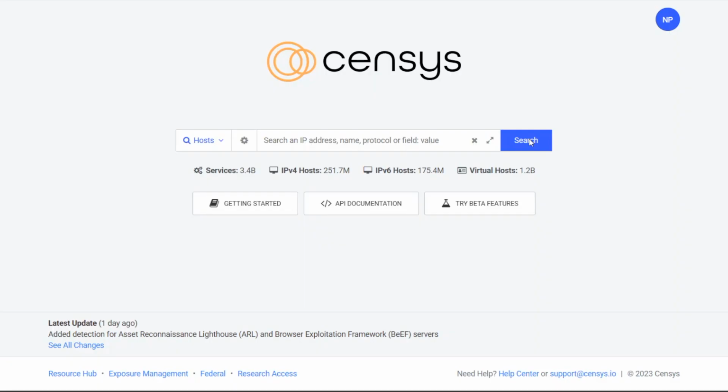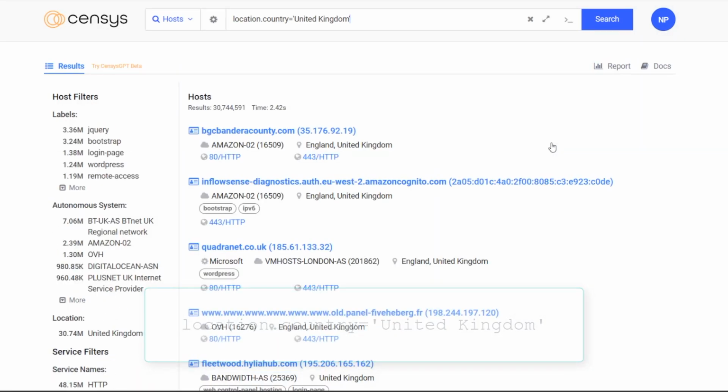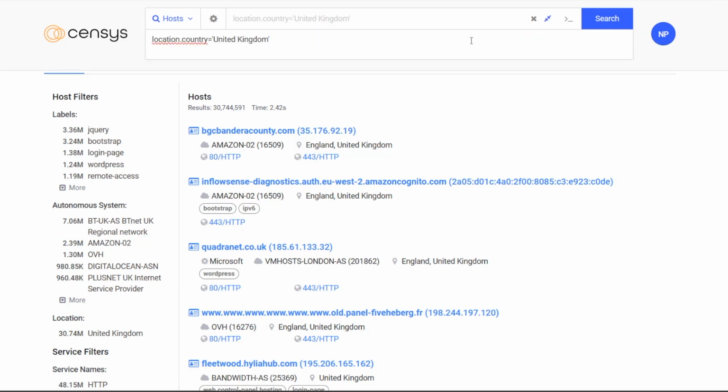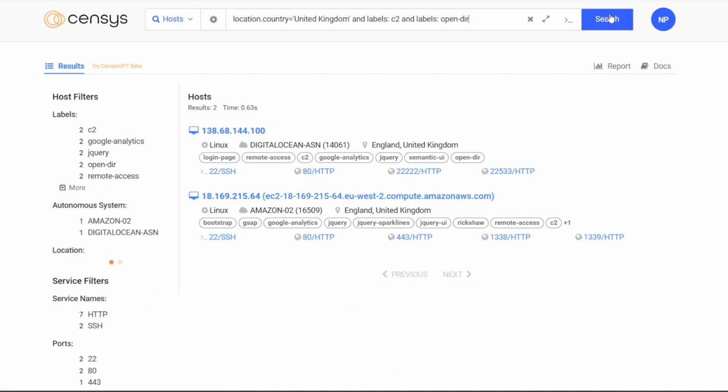Let's start with the identification of potentially malicious targets in a particular geography. Staying close to home, I'm going to choose the UK. 30 million hosts, lots to comb through there. But why don't we look for the labels C2 and Open Directory? This way we can identify assets that appear to be waiting for callbacks and offering a location to malware so that it can store the loot.